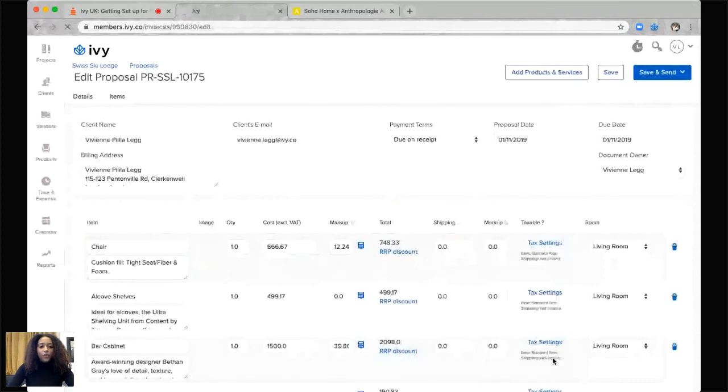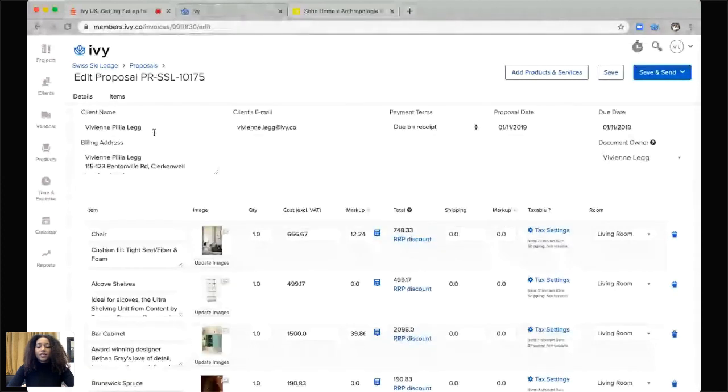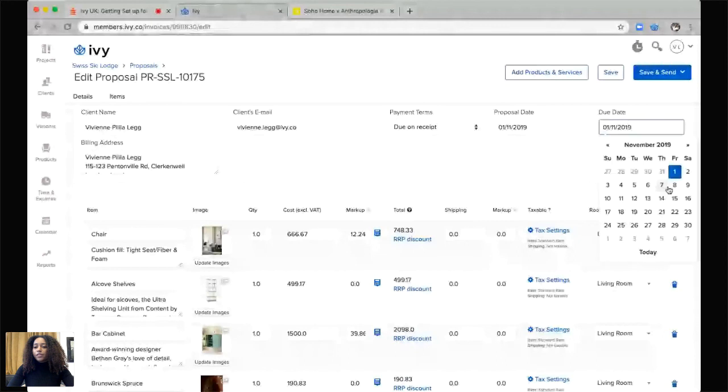Okay, so here are all of the items that I have converted into a proposal. Here's the client name, the billing address, the client email, the payment terms, and also the proposal date and the due date. So you can actually edit the due date for the date that you would like this proposal to be approved by the client by, just by selecting this, and I'm going to say that I want it approved by the 7th.